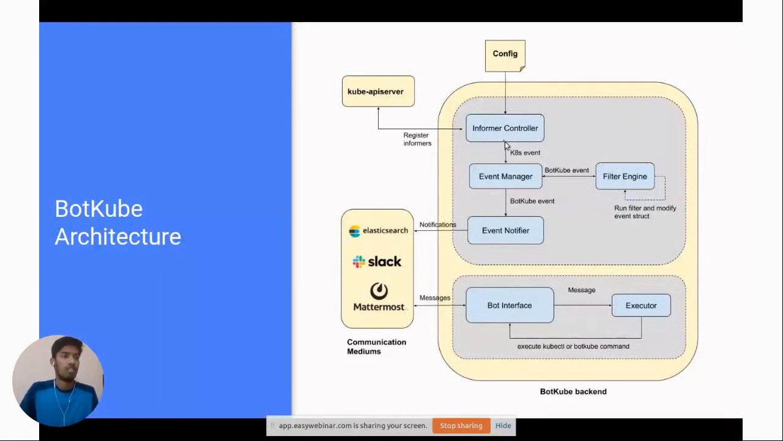Based on your configuration, it registers watchers on the Kubernetes API server. Once any event occurs on the configured resource, the informer controller gets notified by the API server. Let's call it a K8s event. This is a standard Kubernetes event that Neependra has already talked about.